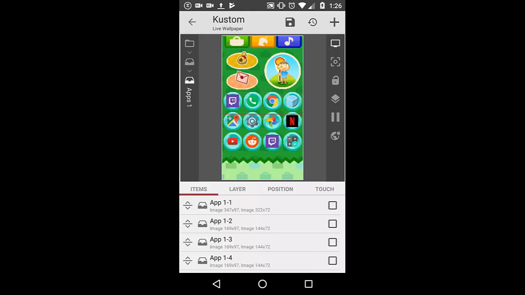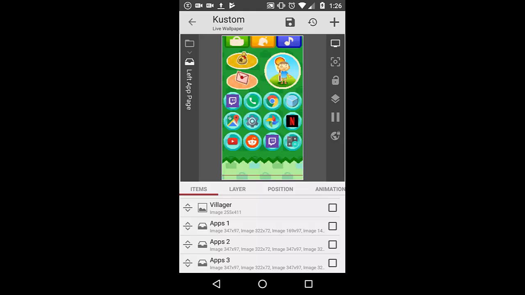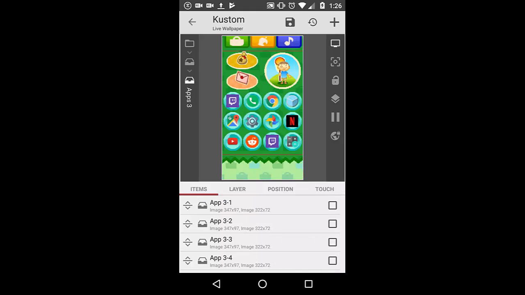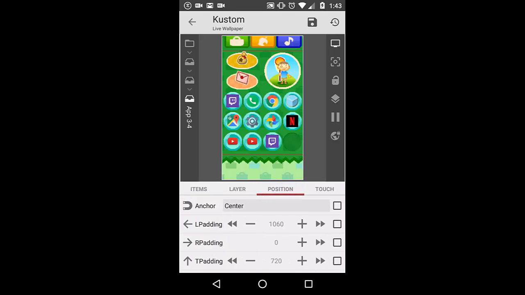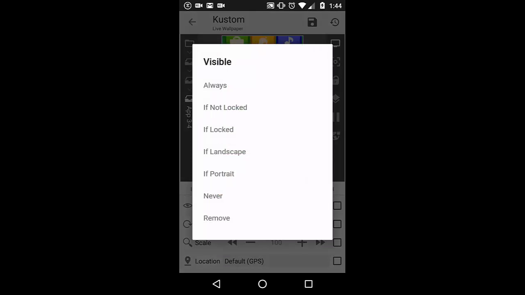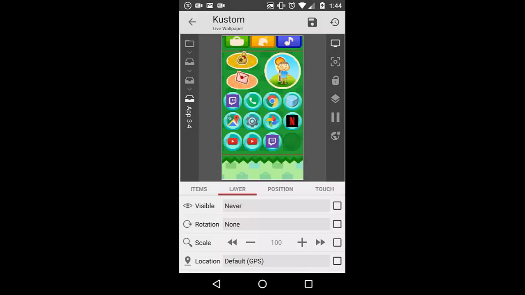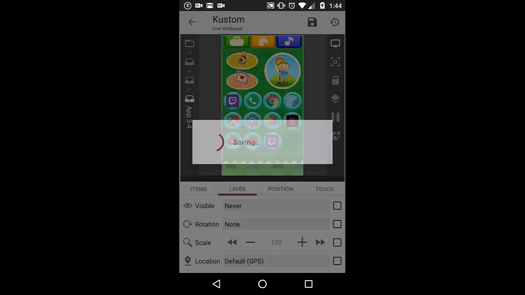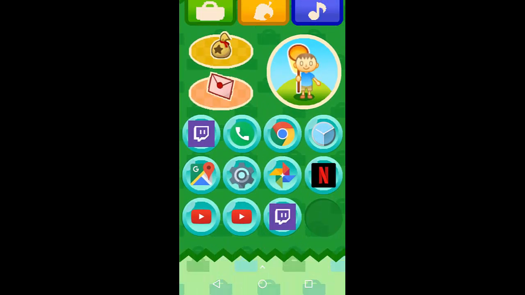If you only want, let's say, 8 apps instead of the whole row of 12, you could also go into, let's say I don't want the bottom row anymore, or at least 2 of them. I want to get rid of the calculator app. You go to app 3-4, that's where it's located. Go to layer and put never on the visible. You go and save, and you can see it's not there anymore. So load this up, and you can't click anything on it. This works for every single one.